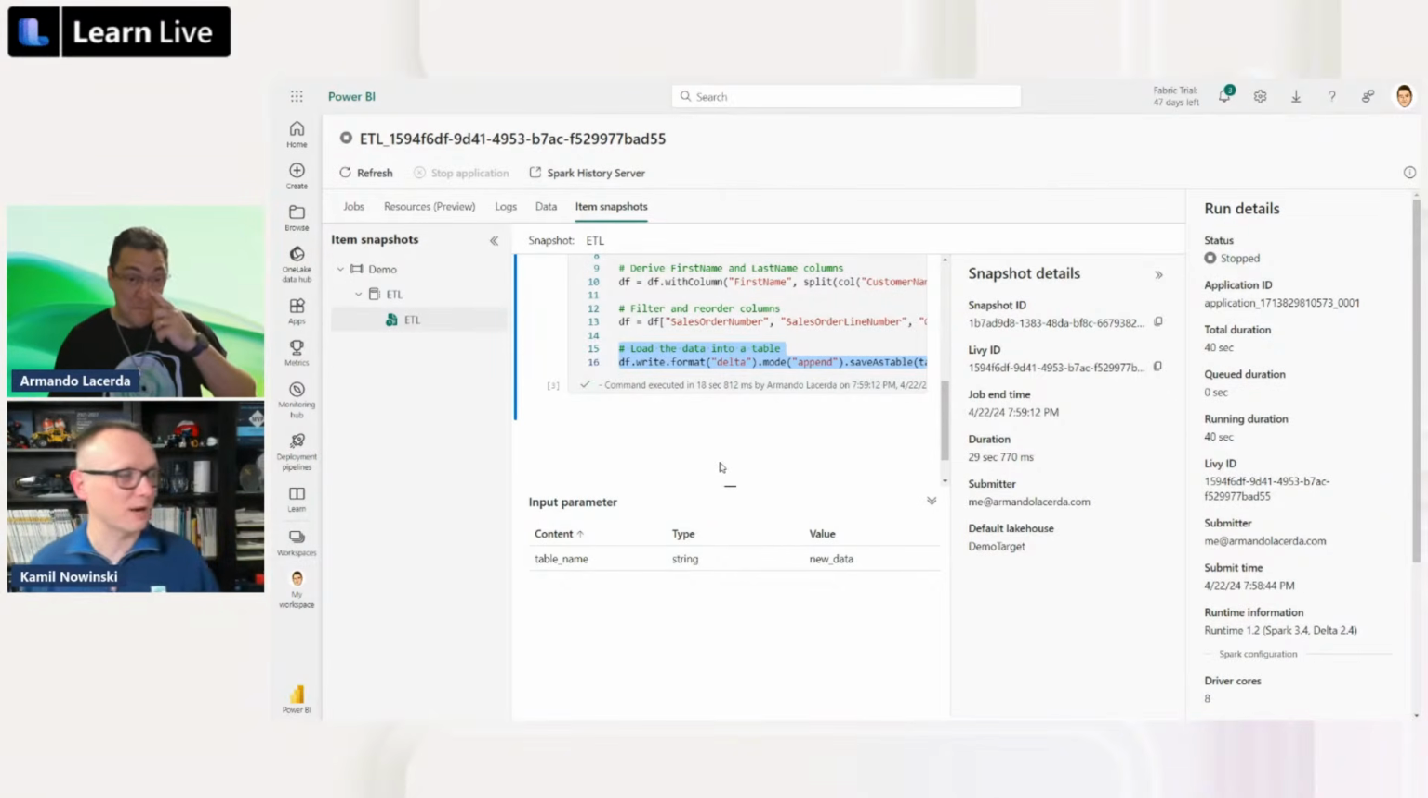Sometimes think about how to organize the code. Don't put too much in one cell. From the monitoring and troubleshooting perspective, it might be helpful in the future. Great call, Kamil. Thank you for bringing that up. Cool. Back to you on the slide. Let's go back to the slides now.